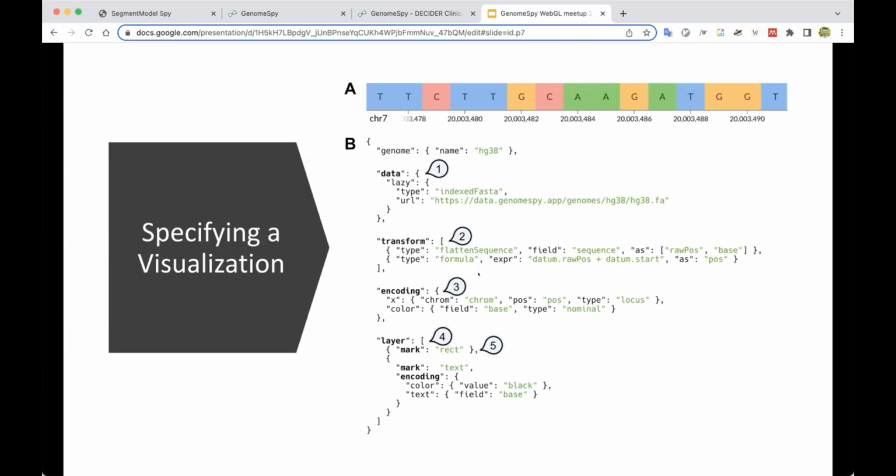So here's an example of a single simple visualization showing a nucleotide sequence, and here's a specification. So here we specify some data that is loaded dynamically. Then we define how these visual channels should be used, so which fields should be mapped to the channels, and then we use layering to superimpose these colorful rectangles and these letters.